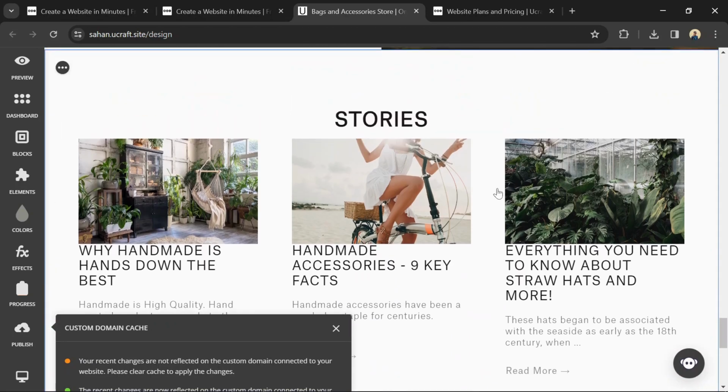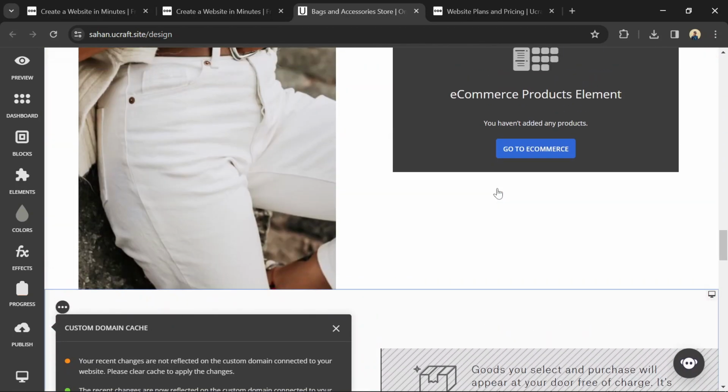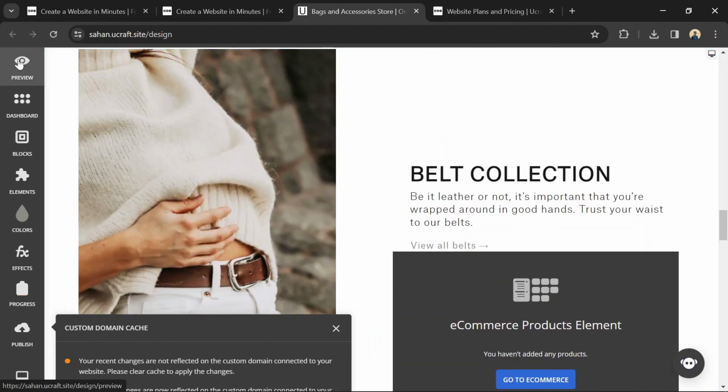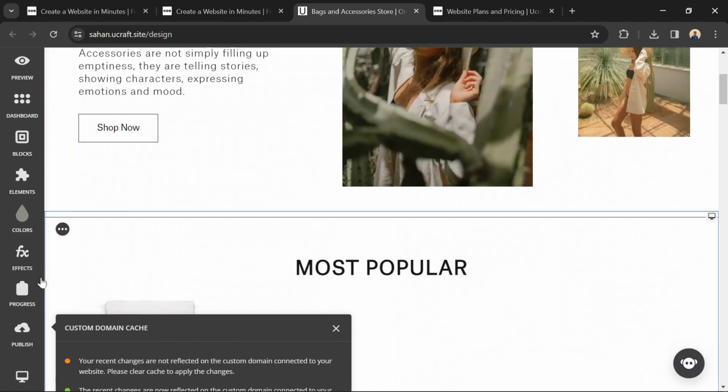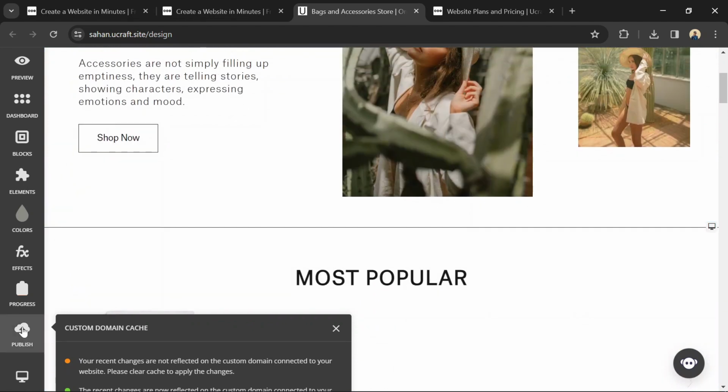Once you're satisfied with the design and content of your website, preview it to see how it will look to visitors. Make any final adjustments as needed, and then publish your website to make it live on the internet.